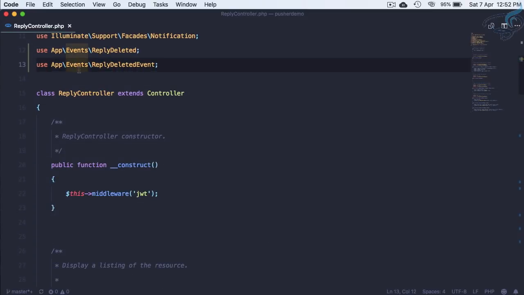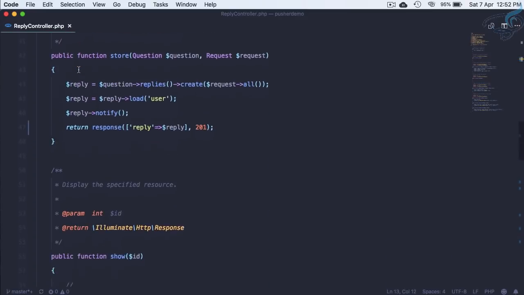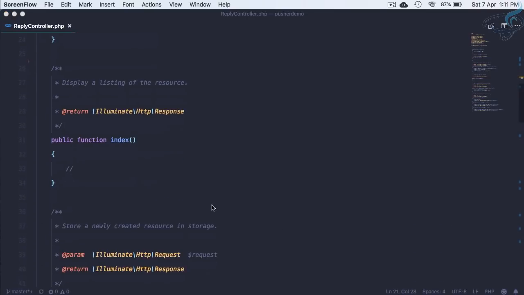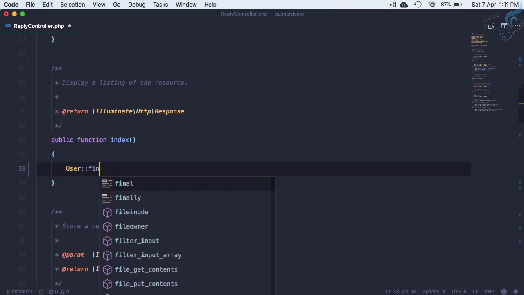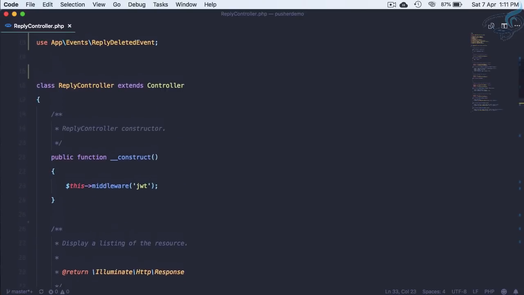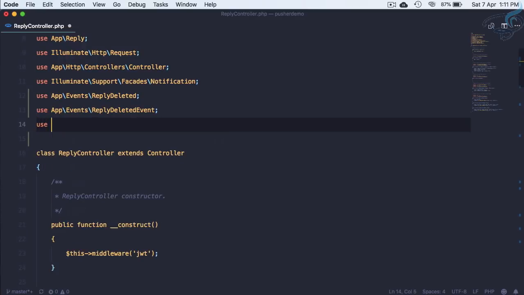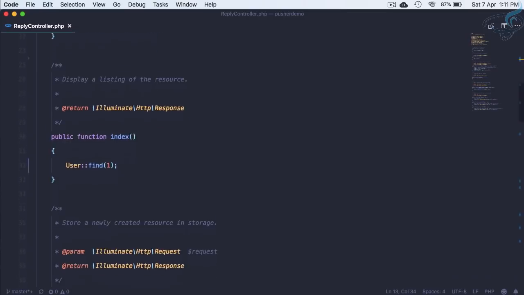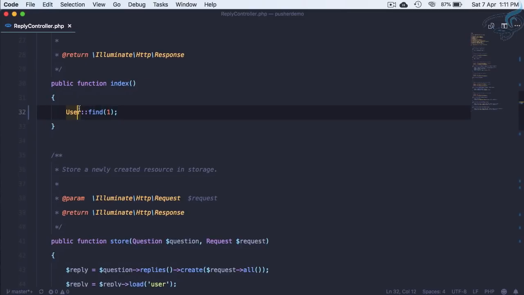But here again, I have to use some of these things. Now suppose I want to use the user model here, like user model and find with the ID of 1. This is the thing I want to use, but we have to import that model here at the top, and there is no such thing in VS Code itself that just gets that.